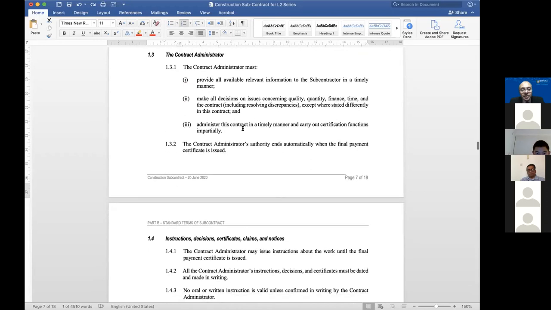And what about the contract administrator? Must provide all relevant available information, make all decisions concerning whatever, except where stated differently in the contract. So if the contract says, for instance, for the termination provision, it might say the contractor decides, then it's only the contractor who can terminate, not the contract administrator. And then it also says here, administer this contract in a timely manner and carry out certification functions impartially. There you go. Certification functions impartially.